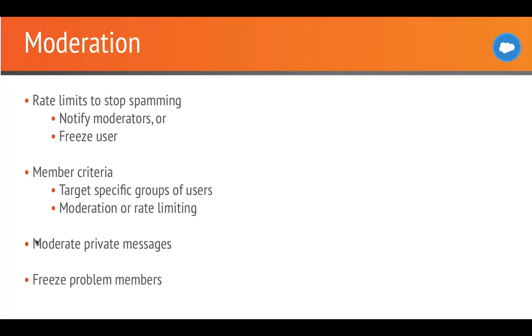Moderation rules can now be subject to member criteria. This allows you to target moderation rules at individual users based on their profile, their type, the creation date, or whether they've created content in the community before. So it allows you a bit of granularity around your moderation rules rather than them being quite a blunt instrument that apply to all users.